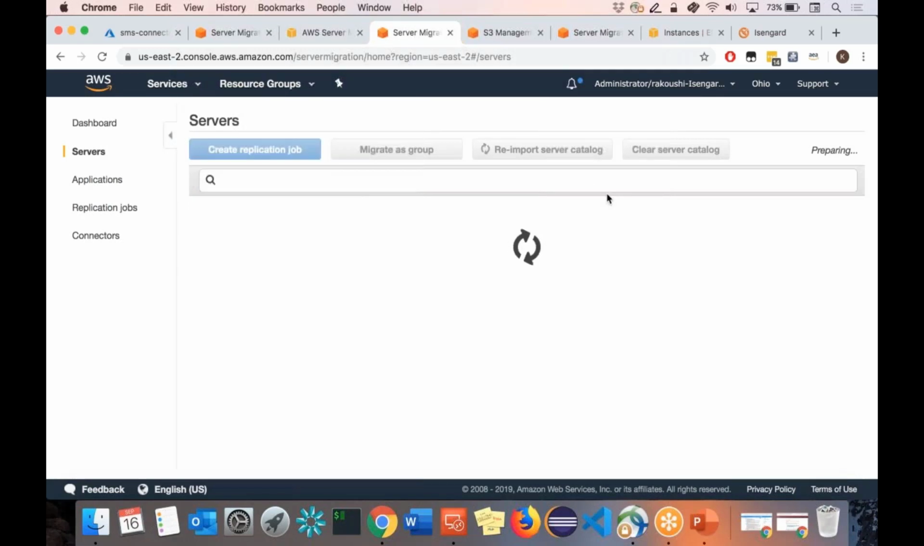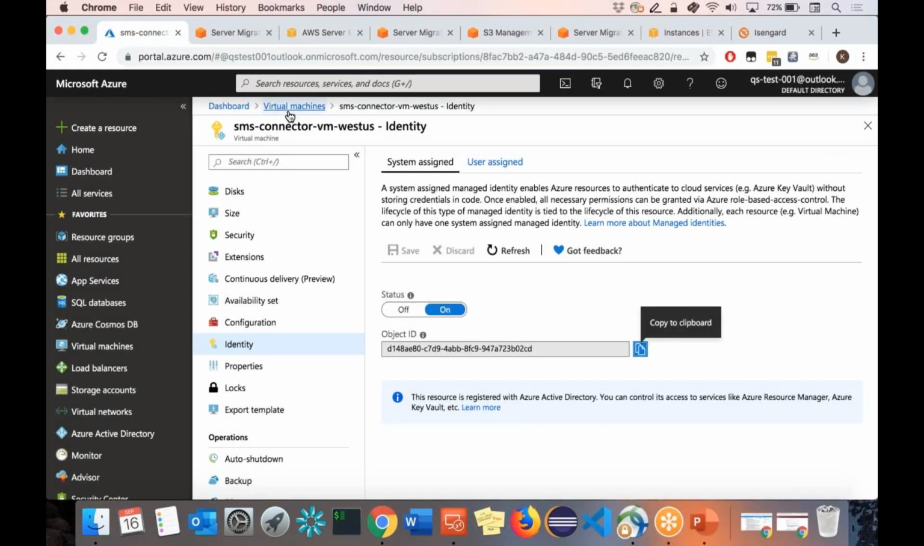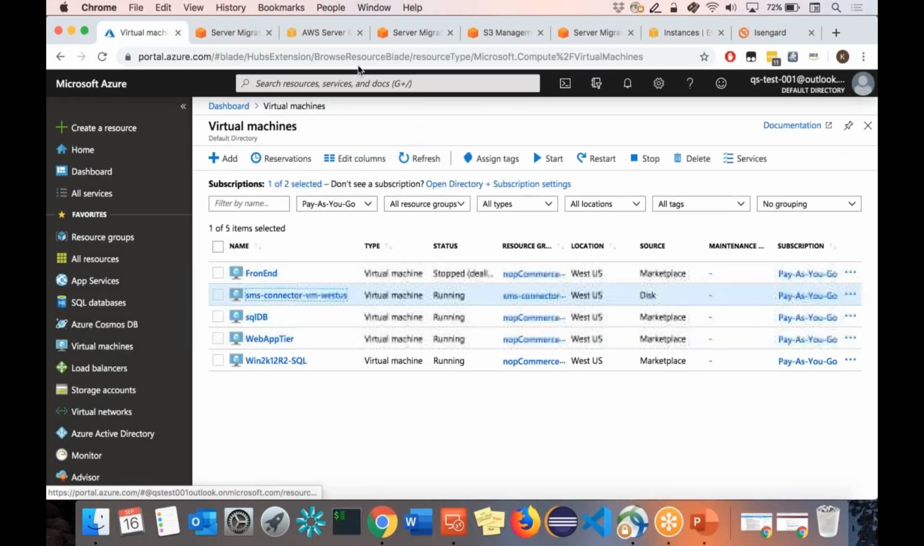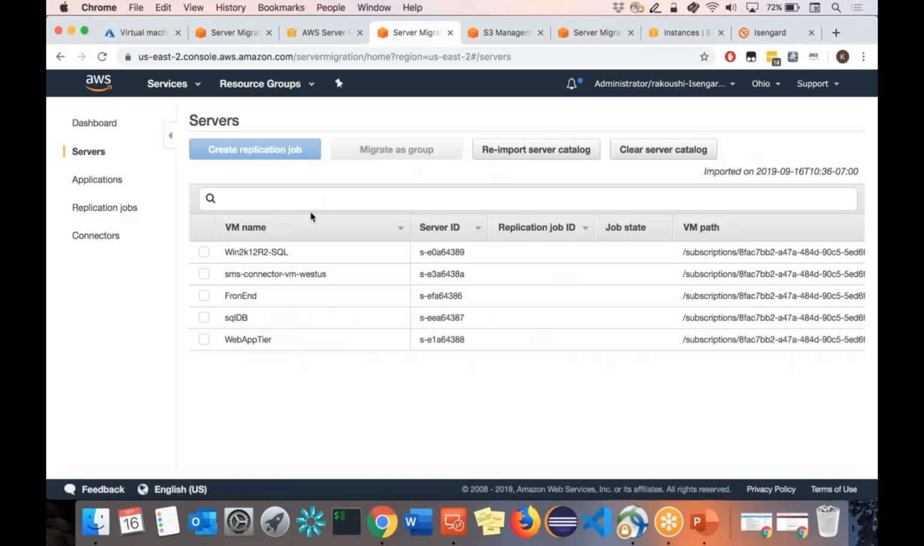So I'm importing that. It should show up all the VMs that I saw in my Azure portal here. And then I can pick the right applications that I want to migrate here using SMS. So it is bringing all the inventory information from Azure to AWS. Okay, so these are the servers that I should see. Yep, I can see the same servers here, including the connector.